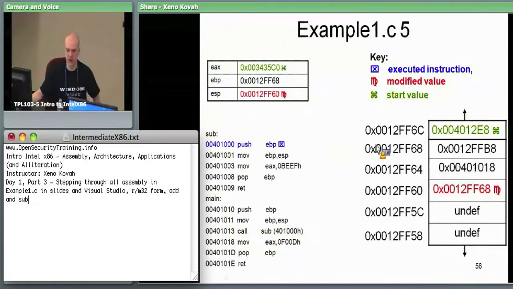Simultaneously, we also saw the stack pointer moved, right? So ESP got moved down to match where that data got put. The data got put at 12FF60. So ESP just, again, decremented by 4. That's why ESP is red. And EBP is copied onto the stack here. And that's why the stack location is red.